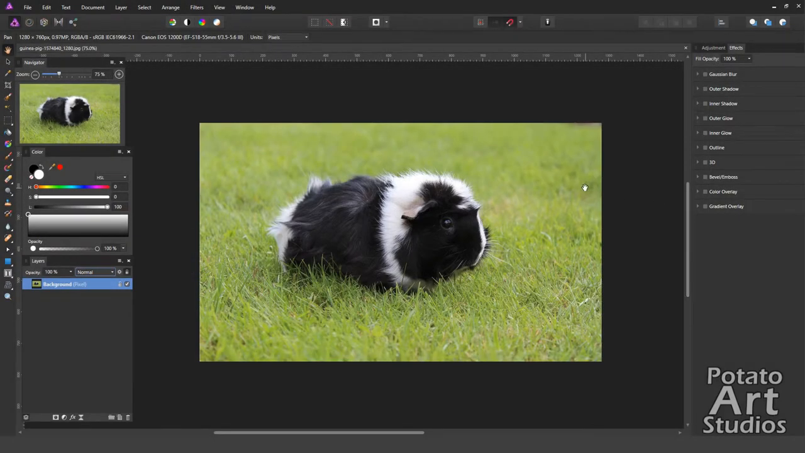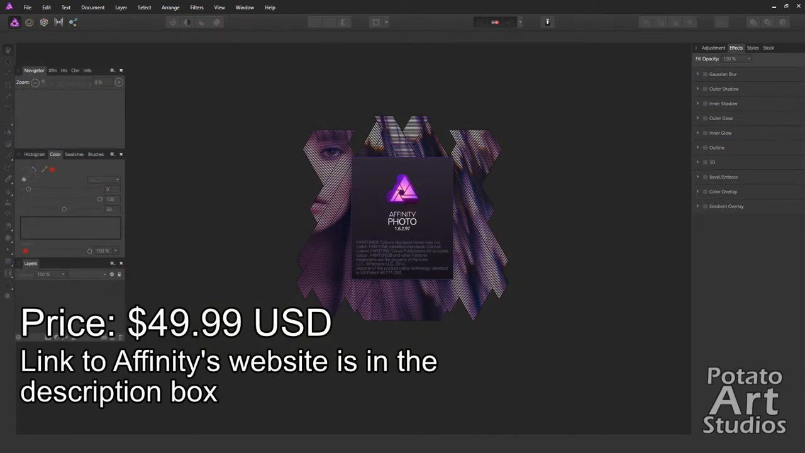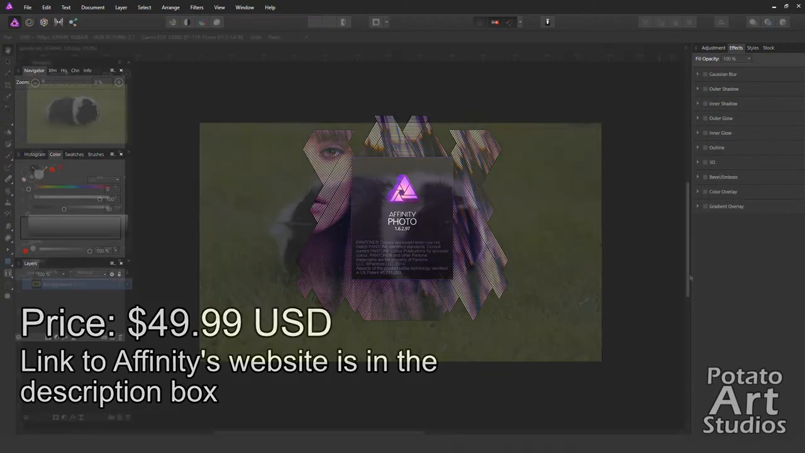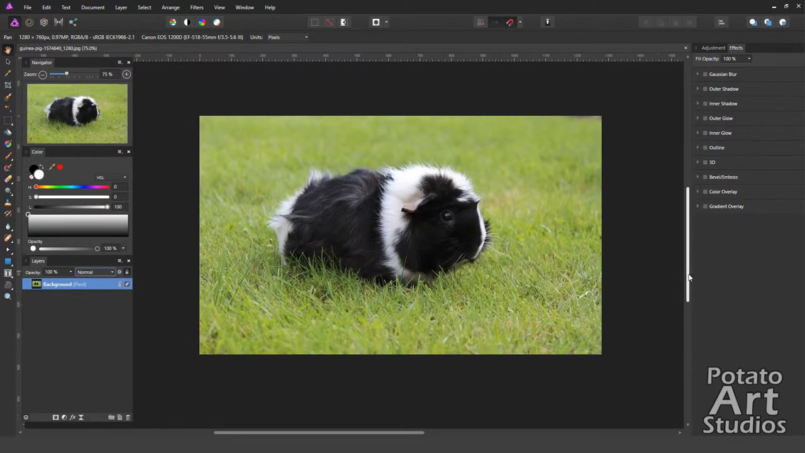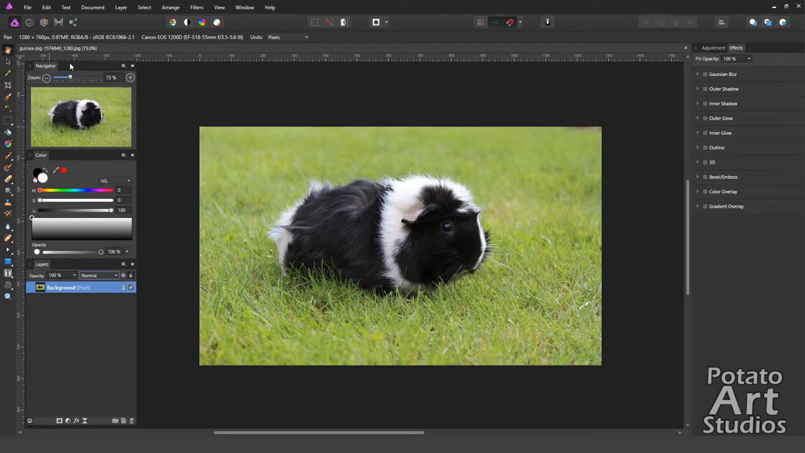Here I have my guinea pig photo I downloaded from Pixabay open in Affinity Photo. If you're not familiar with Affinity Photo, it is a fairly affordable photo editing program. I will have the link to this program and also the price listed on the screen and also down below in the description box. Affinity Photo is like Photoshop. If you're familiar with Photoshop, many of the shortcuts are the same, but the price is just a lot more affordable.